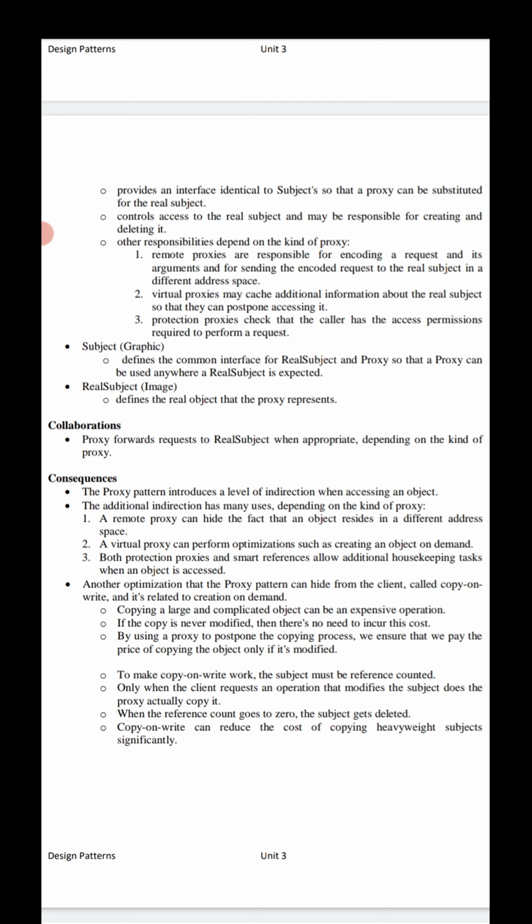and it applies when we are accessing a particular object. The most important key points here, the consequences, depend on the kind of proxy. A remote proxy can hide the fact that an object resides in a different address space. A virtual proxy can perform optimizations such as creating an object on demand. Both protection proxies and smart references allow additional housekeeping tasks when an object is accessed. These are the very important key points to the subject.